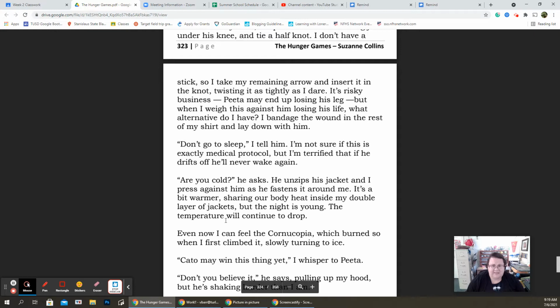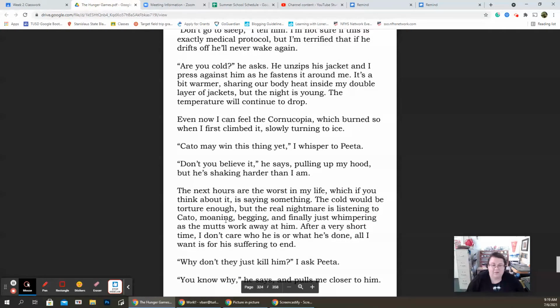Don't go to sleep, I tell him. I'm not sure if this is exactly medical protocol, but I'm terrified that if he drifts off, he's never going to wake again. Are you cold? He asks. He unzips his jacket and presses against him as he fastens it around me. It's a bit warmer, sharing our body heat inside the double layer of jackets, but the night is young and the temperature will continue to drop. Even now I can feel the cornucopia, which burned so when we first climbed it, slowly turning to ice. Can't even win this thing yet, I whispered to Peeta. Don't you believe it, he says, pulling at my hood, but he's shaking harder than I am.